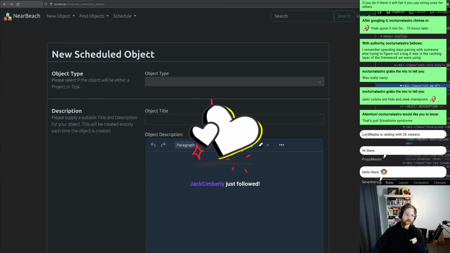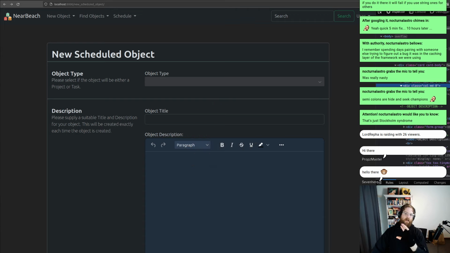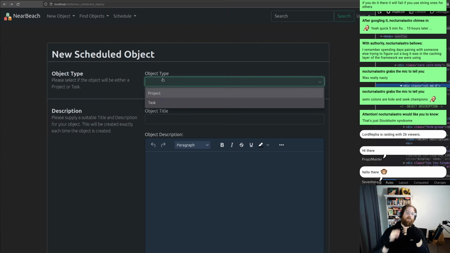Welcome everyone. What I'm doing today is I'm building up a scheduler. So the idea being is sometimes you've got repetitive tasks. One of those tasks might be a monthly report, in which case you've got to run a report every single month, or at the end of each month and so forth like that. So we're currently building that into NearBeach, and the idea is you can pick either to create or schedule a project to be created or a task to be created at a particular date.